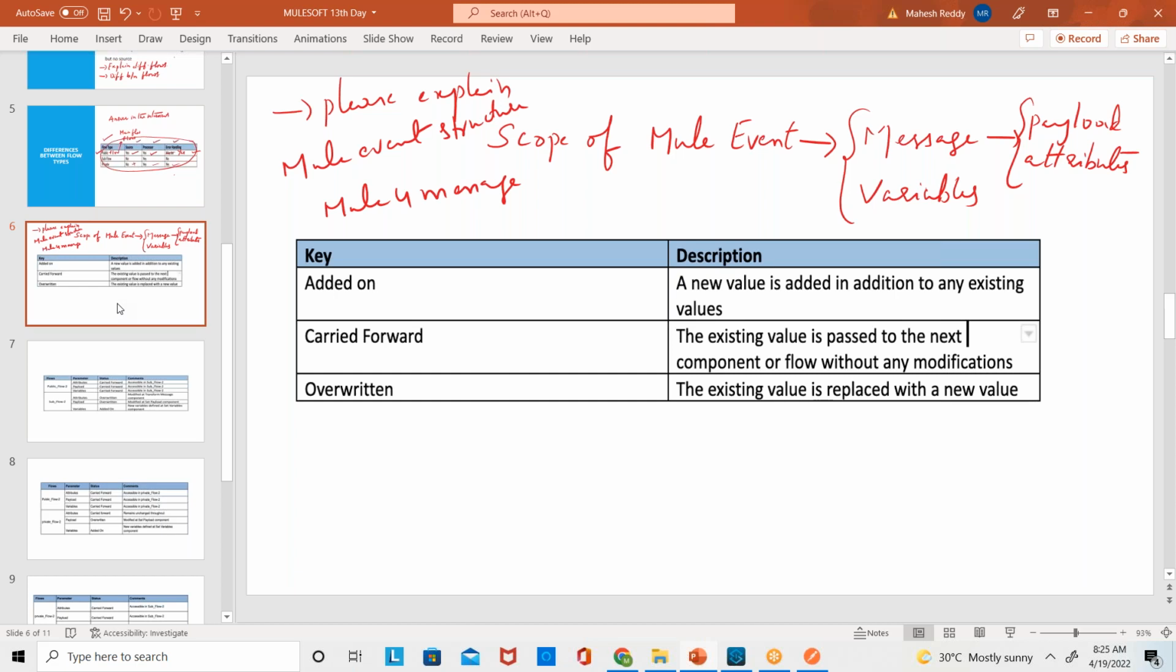Now, I just want to introduce three terminologies here. First, added on. What is the meaning of added on? A new value is added in addition to the existing things. I'll tell you shortly why this is useful. Added on means something is already available and a new one is added on top of it. A new value is added in addition to the existing values.